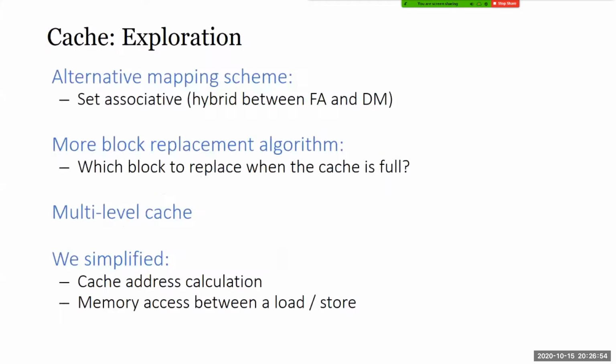Some examples here. I won't go through this example. It's just a simple formula. Here we talk about the block replacement algorithm.